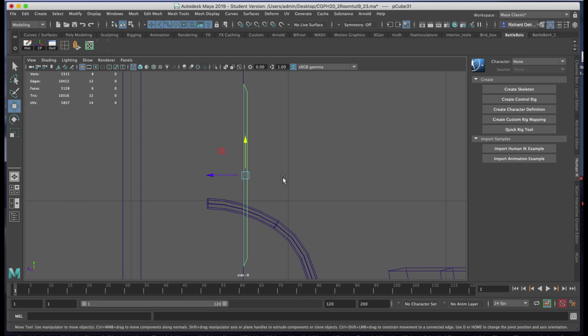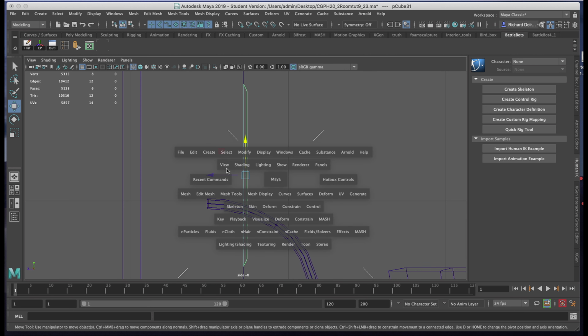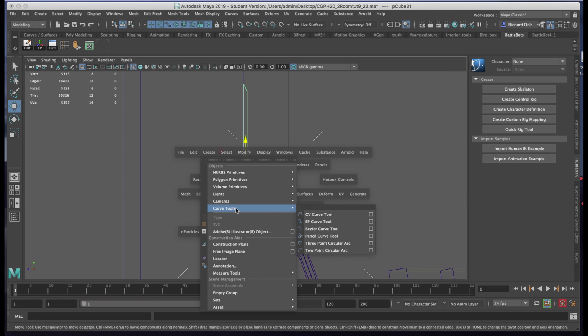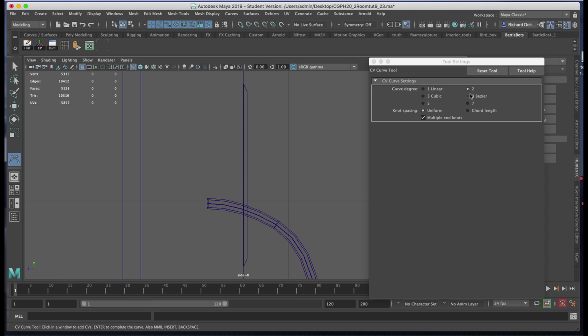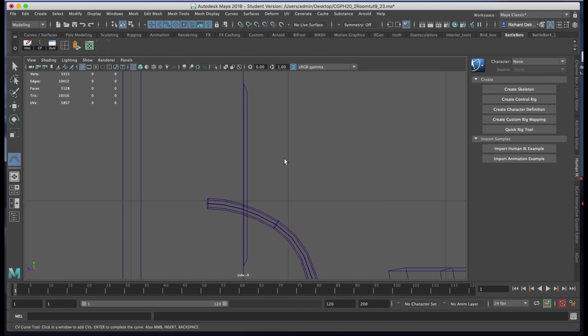I'm going to use the Revolve tool and the Surfaces menu to create the geometry I want. Holding down the space bar, I'll go to Create Curve Tool, CV Curve Tool, and I'll go to the Attributes. I want to make sure that the curve degree is set to 2. Now I'll draw the shape I generally would like to have. And if I need to, I'll drop more points than I think I might use because it's easier to delete than to go back and add in.